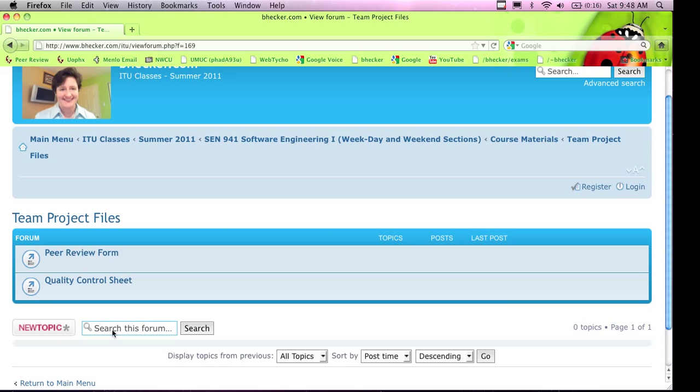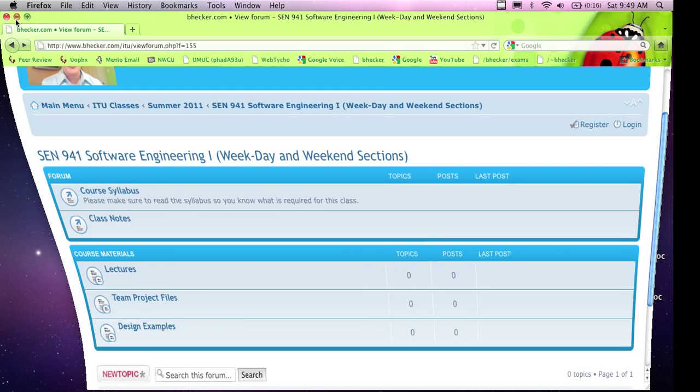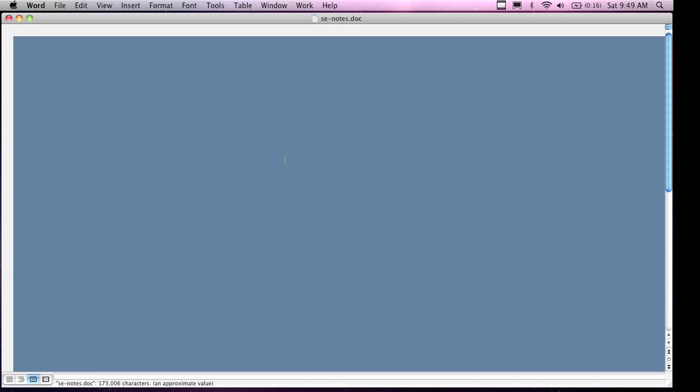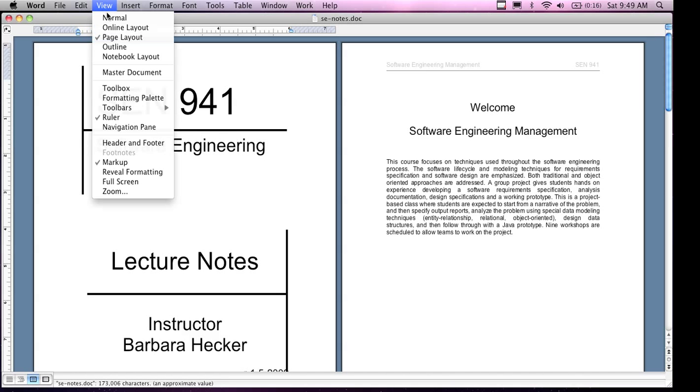There's another important file that's out here. It's right underneath the course syllabus. You'll see it's called Class Notes. And I have downloaded the class notes. And the downloaded file is se/notes. And let's take a look here. I'm going to make this bigger so you can see it.